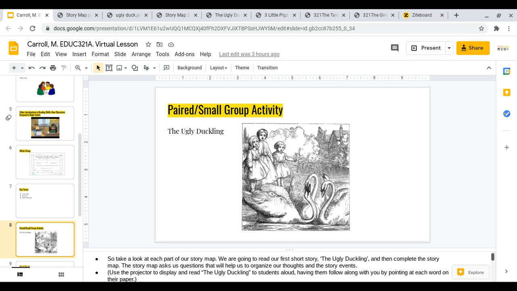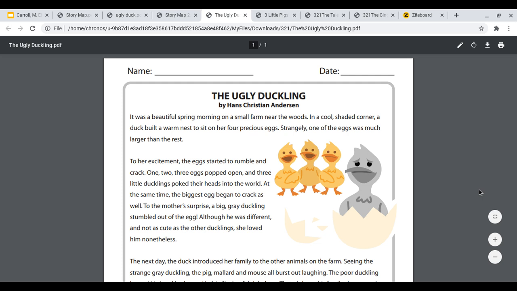Okay, so for paired and small group activity, we're going to read our first short story, which is The Ugly Duckling. Then we're going to complete our story map. The story map asks us specific questions that will help us to organize our thoughts and the story's events. So let's look at The Ugly Duckling.